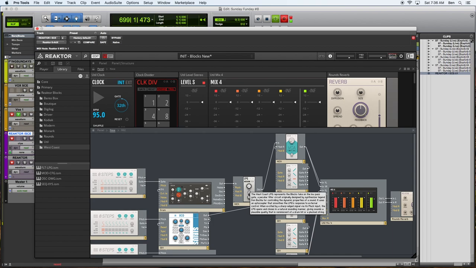West Coast LPG represents the block's take on a low pass gate, a peculiar filter circuit originally designed for synthesizer legend Don Buchla. There you go. For controlling the dynamic properties of a sound, it uses an optocoupler, whatever the fudge that is, that smooths the LPG's response to external control. When excited by a sharp edge signal via its pluck input, the LPG opens and closes in a natural sounding manner, giving sounds a plausible quality that's reminiscent of a drum hit or a plucked string. That's exactly what we want. That's why I chose that one.